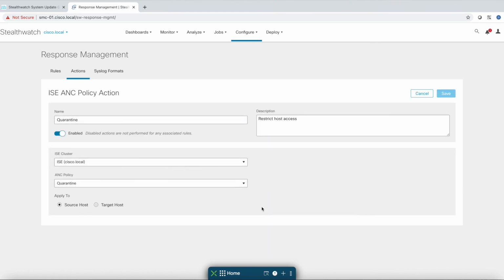If you go into it, you can see you chose your ICE cluster. You chose the ANC policies. Again, these are defined on the actual ICE box. So once you drop this down, I only have the quarantine apparently, but you would see the different policies that you can apply to this alarm. And I'm going to apply it to the source host because, again, the use case I'm really going for is an inside host going out to a known C2 server.